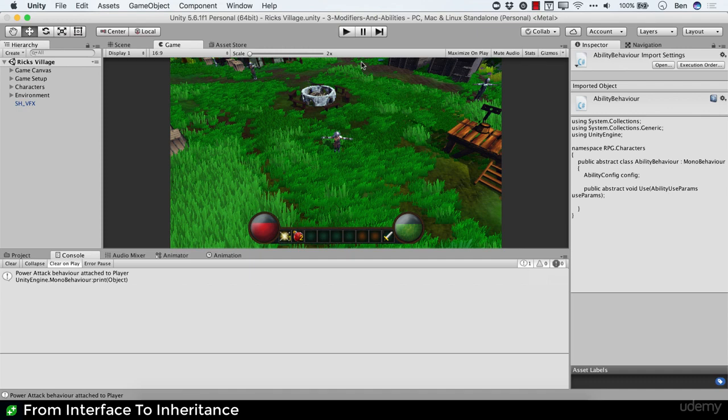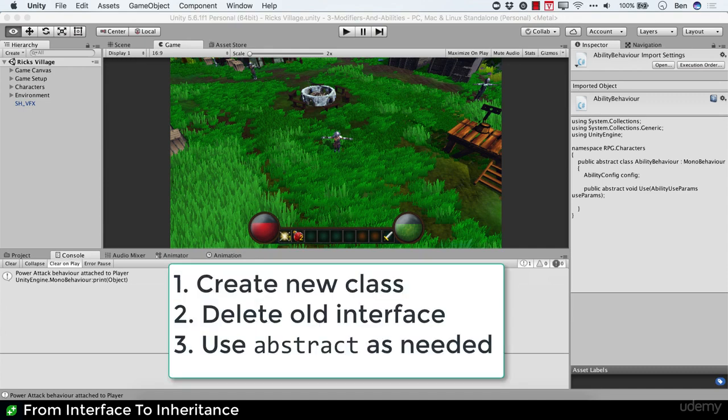We've switched from an interface architecture over to an inheritance architecture. The way we did that was broadly in three steps, if we remember. Number one, we created our new class. So we created the new parent class, which in our case was the ability behavior class. Then, number two, we deleted the interface and switched it over.